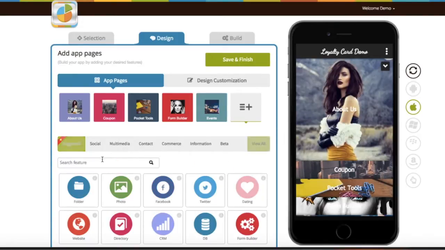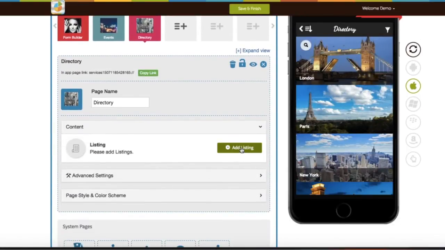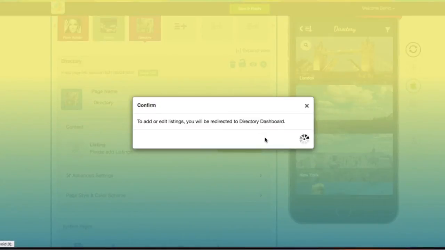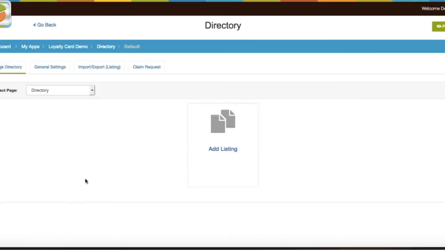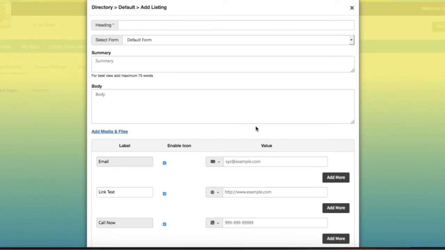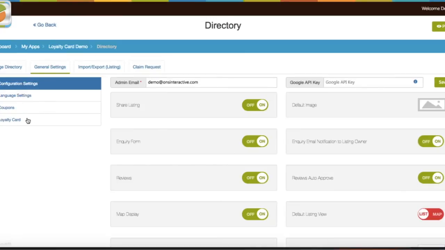Add the directory page into your app. Click on the Add Listing button, then click on Proceed to Dashboard. You'll be redirected to the Directory Dashboard. Loyalty cards can be linked with directory listings, but for linking loyalty cards, first you need to create a loyalty card. You can create loyalty cards in the General Settings area.